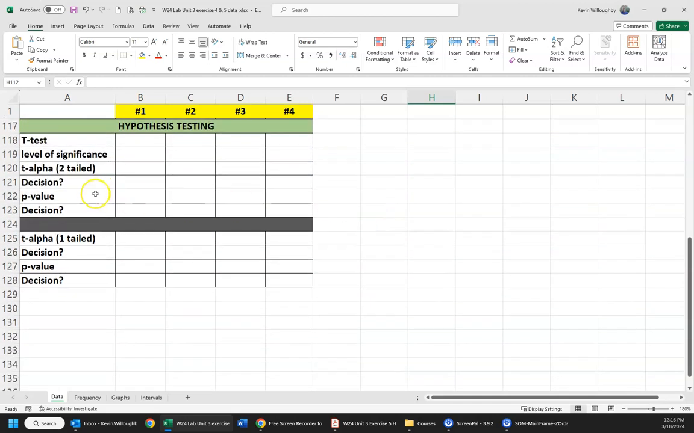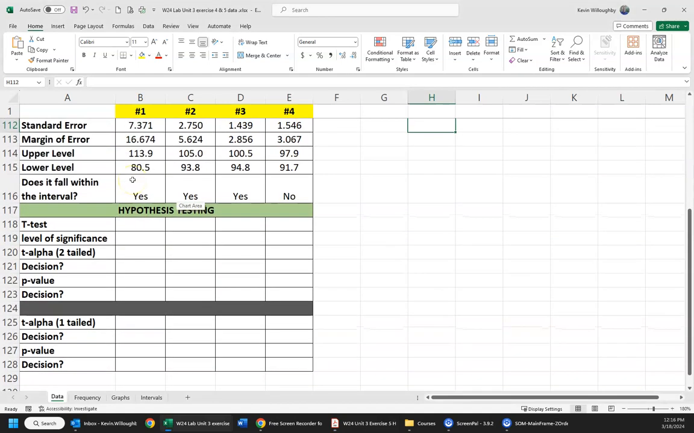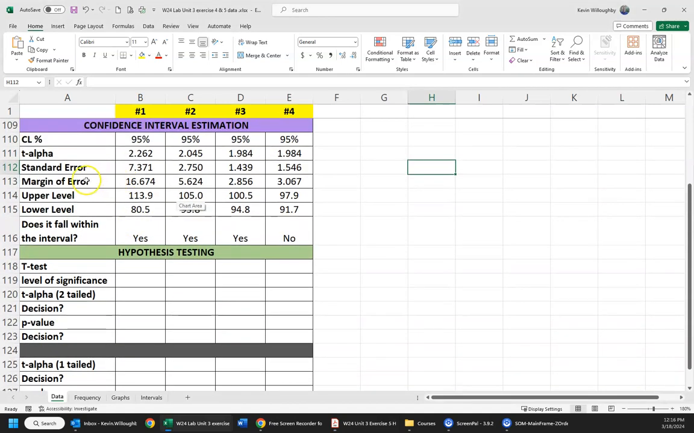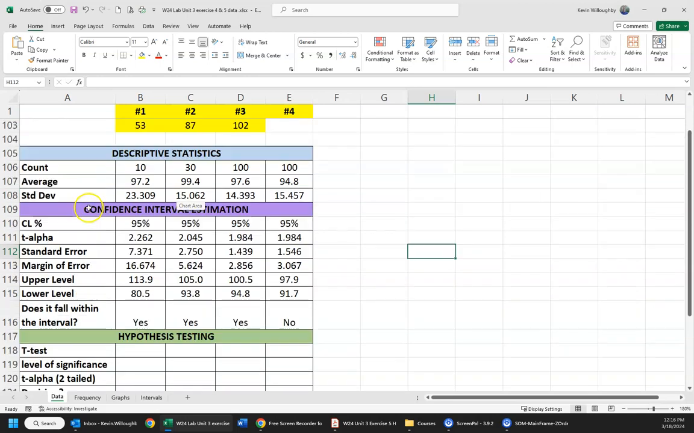We're working on this section here, hypothesis testing. So the first thing we want to do is go to the data sheet, hypothesis testing using the t-distribution approach. The t-distribution approach is used when we do not know the population standard deviation, so therefore we have to use the sample standard deviation, which we calculated up here.